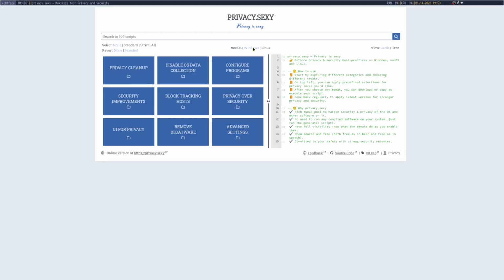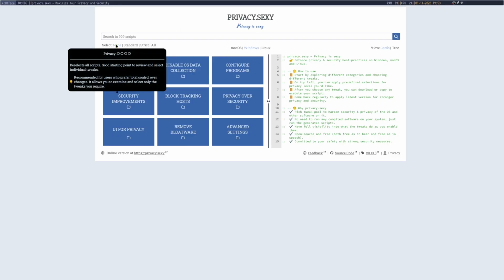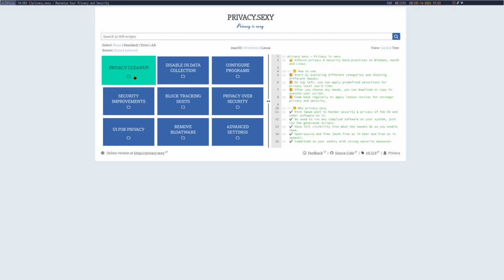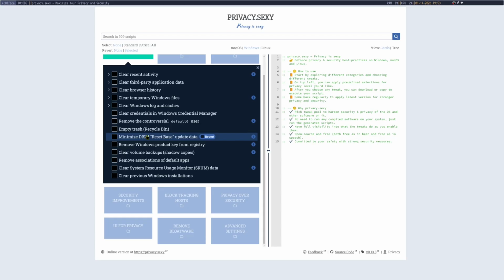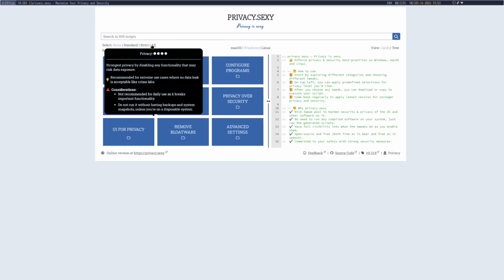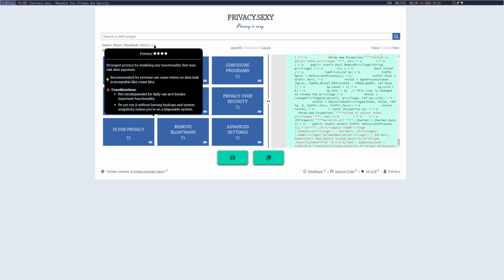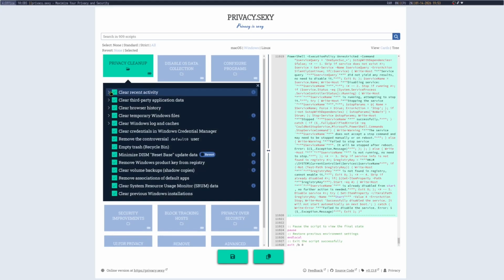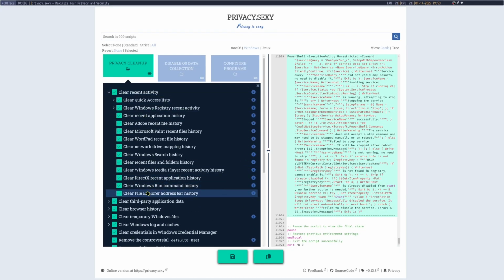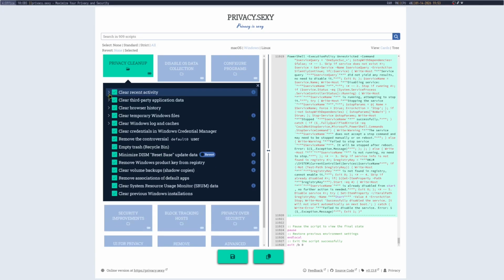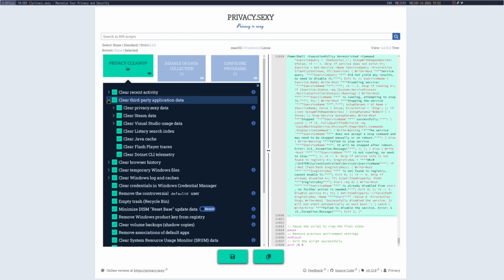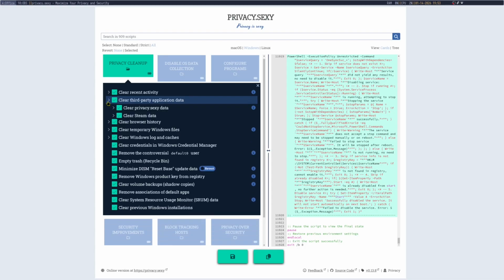Now let's do this with Windows, or what I should say, Winblows. So let's go ahead and actually do a privacy cleanup here on that. Whoa. Okay. If I did all, what are we looking at here? We clear all the recent activity, including DirectX recent app history, all the quick access stuff, all this stuff, third-party application data, including the privacy sexy data that can also be bye-byed.